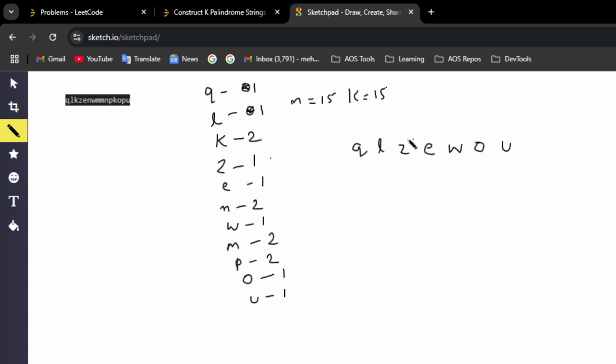So you have removed these characters, and you have filled 7 positions. You have found 7 strings which are palindromic. Now you are remaining with 8 strings. How are you going to fill these 8 strings?